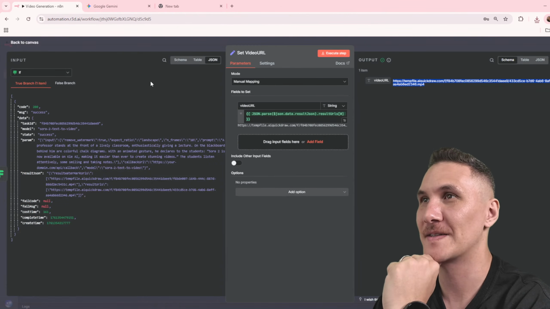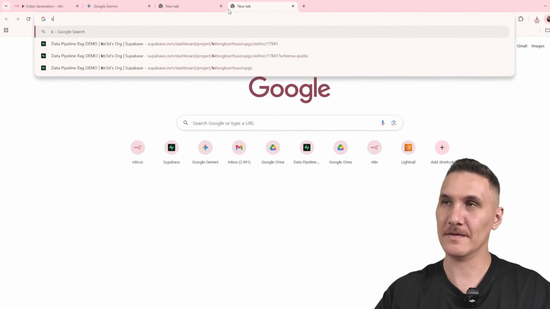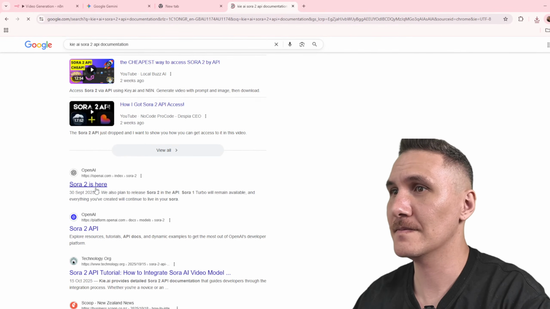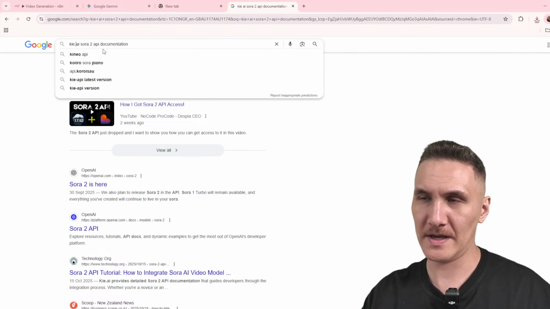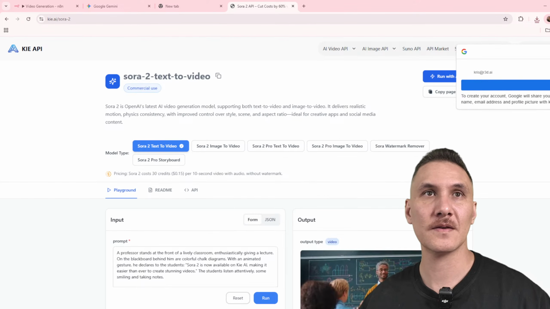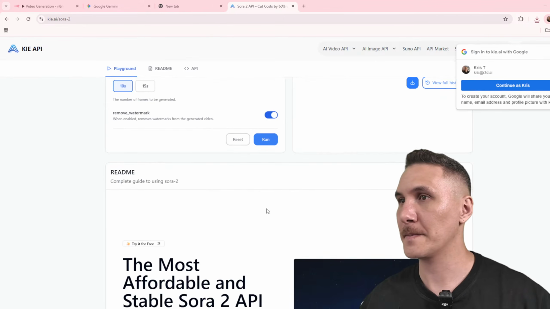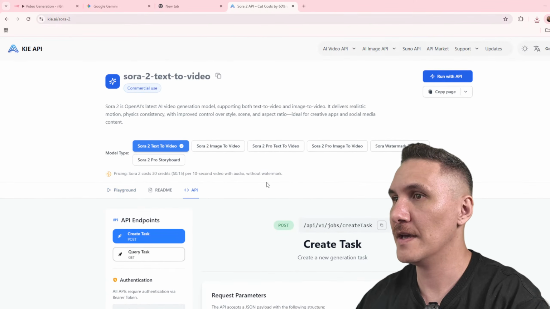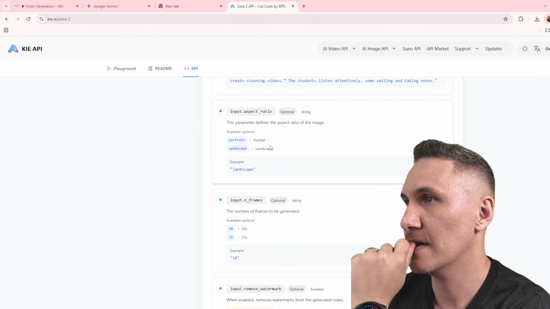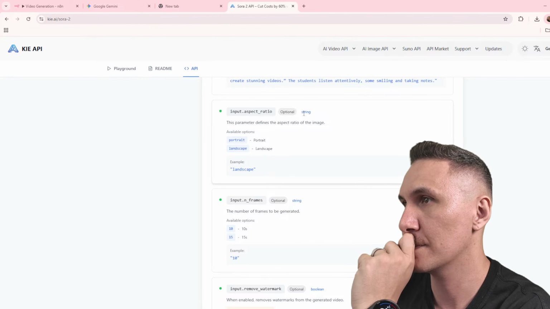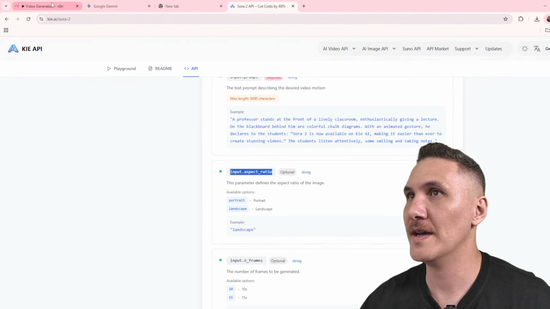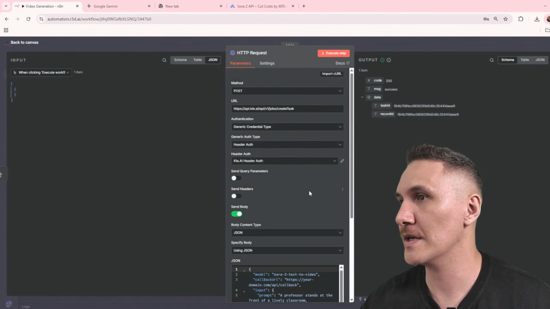Alrighty, let's go mess about with this. So, Key AI, Sora 2 API documentation. All right, so if I look at the API, what else do I want to change? Aspect ratio. Input aspect ratio. So let's go generate our video again.